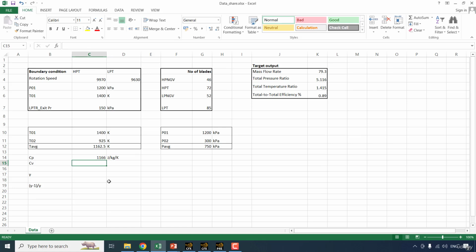We can find out CV from CP and R. CV is equal to CP minus R, that is 287 joules per kg per Kelvin. CP is the specific heat at constant pressure and CV is the specific heat at constant volume. We can find out the specific heat ratio based on CP and CV. Gamma is given by CP by CV, that is 1.327. Based on this gamma, we can find out gamma minus 1 by gamma. This term comes in efficiency expression. Gamma minus 1 by gamma is 0.2461. We shall feed this input into efficiency calculation.